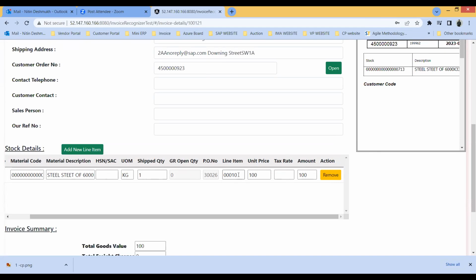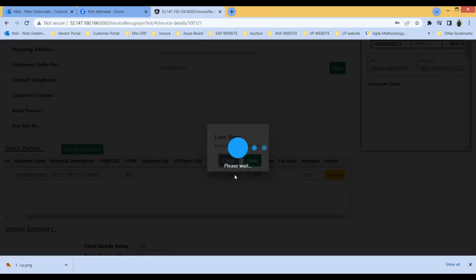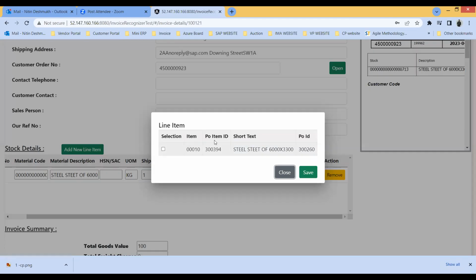And sometimes what happens is our application fails to identify the line items. So here we have given one option. Consider our application failed to determine the line item, and as an accounts payable user, I want to see the list of available line items under this purchase order. I just have to click on this button. It will open the line items available inside the purchase order. So these are the line items available inside the purchase order.